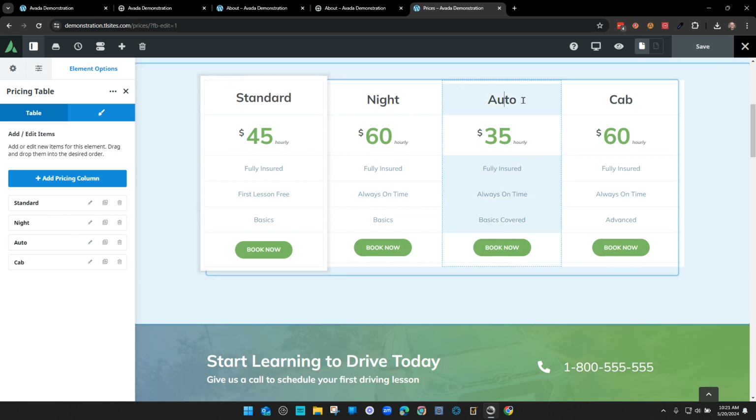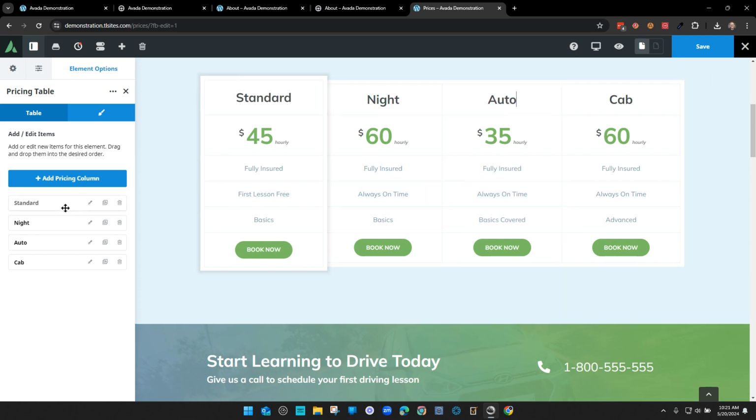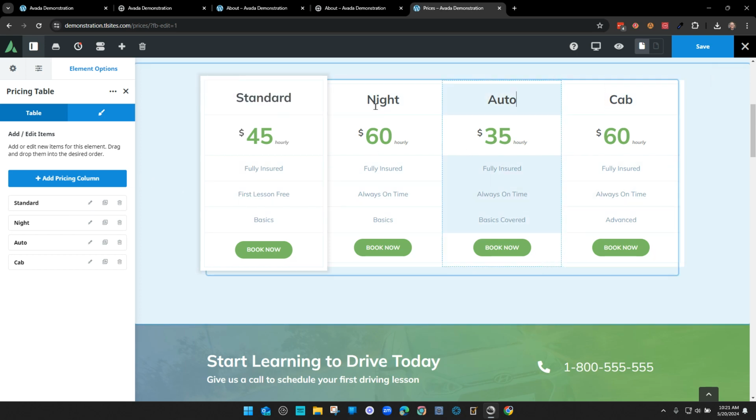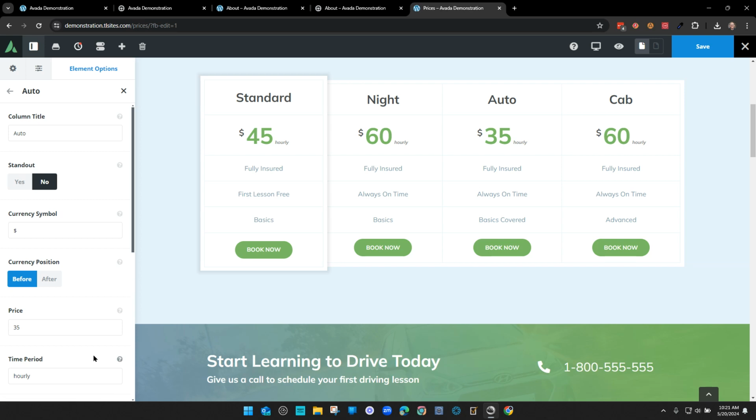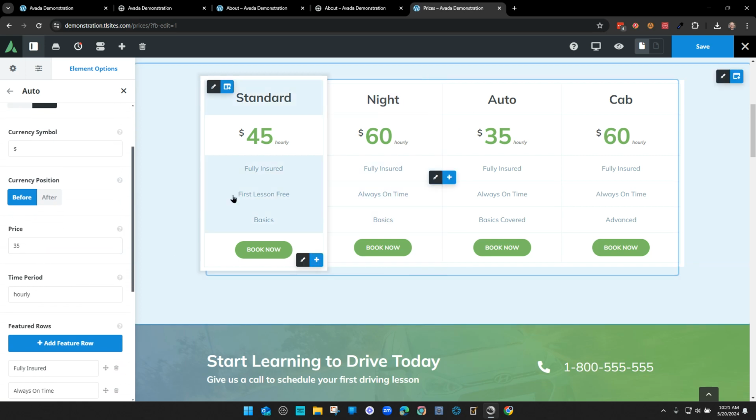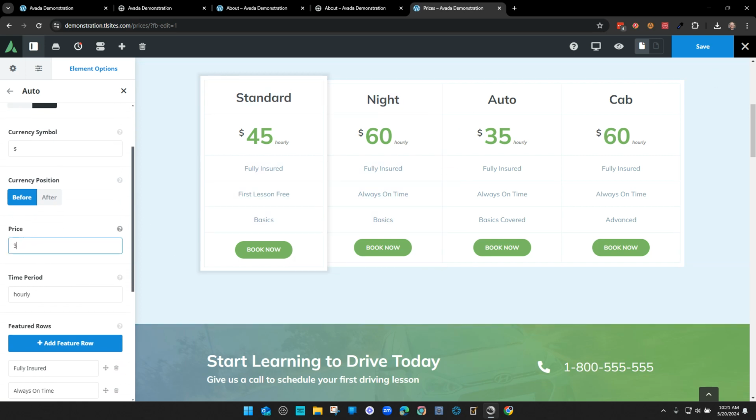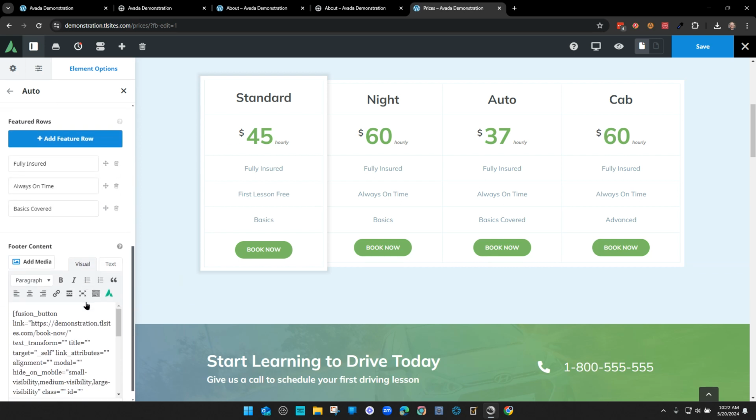And some of the text I can change right here, but some of the text I have to jump into. So standard, night, auto. Let's just jump into the auto. And I can make changes to this as well. Do I want it to stand out? No, I don't. What do I want that price to be? $35 an hour, maybe $37 an hour, and we can continue to update that as needed, right?